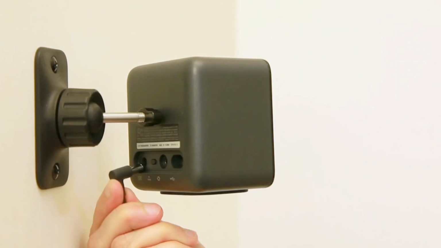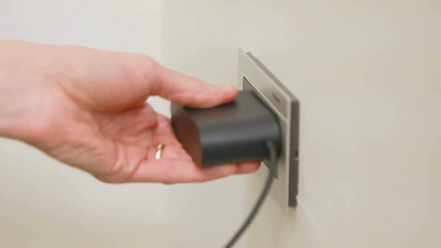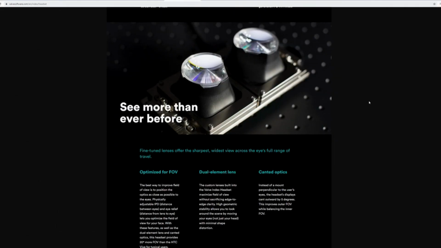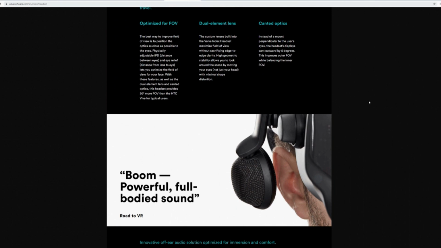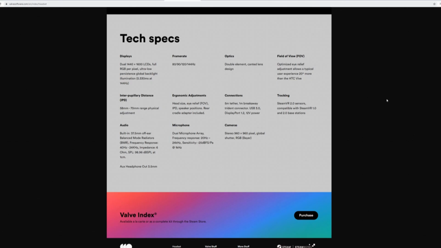Now, if you are willing to go to the trouble of actually installing the base stations, the experience you're going to get is far better than any other VR experience you're going to have as far as tracking goes. The outside-in tracking is considered by almost everyone as the best type of tracking. The big thing that the Index brings to the game is it's got a little bit wider field of view than the Quest 2 or the HP Reverb G2. You get a little bit of that wider feel when you're in the headset.